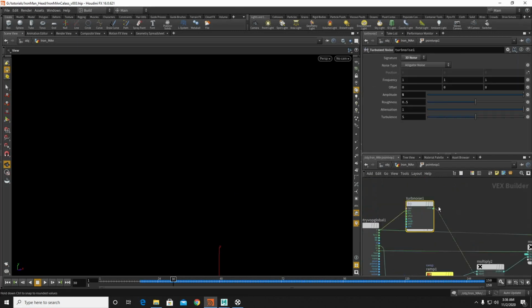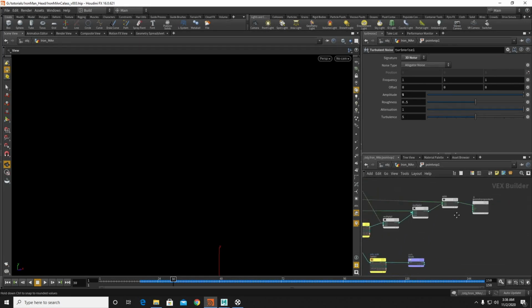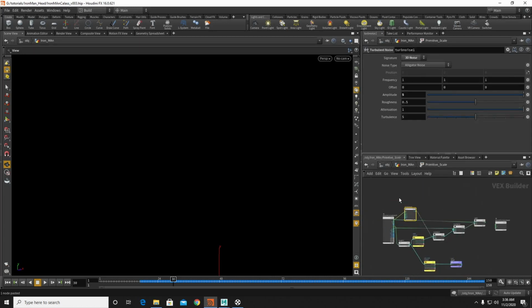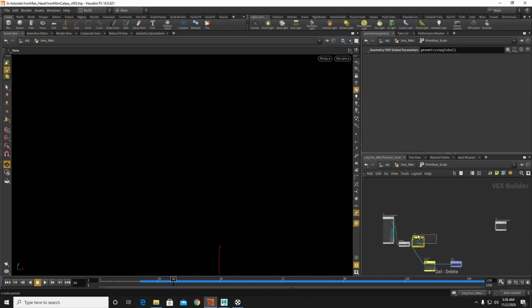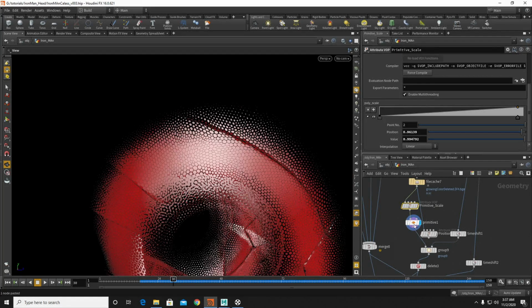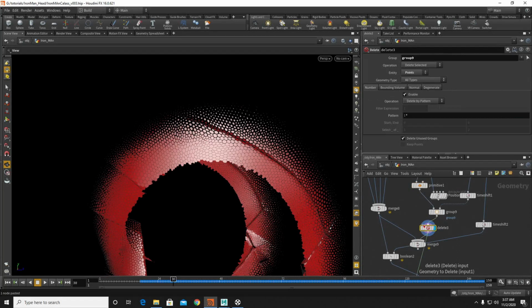Sorry, actually we need this attribute, this scale attribute. So I will disconnect this. I will make a copy. I will rename it as primitive scale, and name it as position noise. Position noise. So now let's delete all these steps. We are only exporting scale. So I will look at here, and this, yeah, scale is working. Now group and delete.